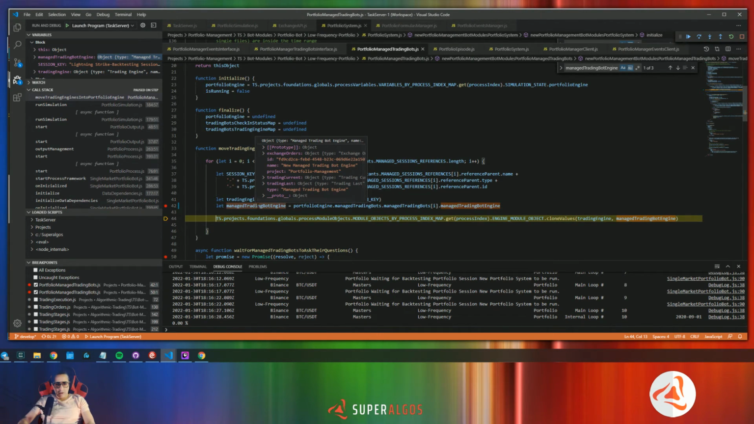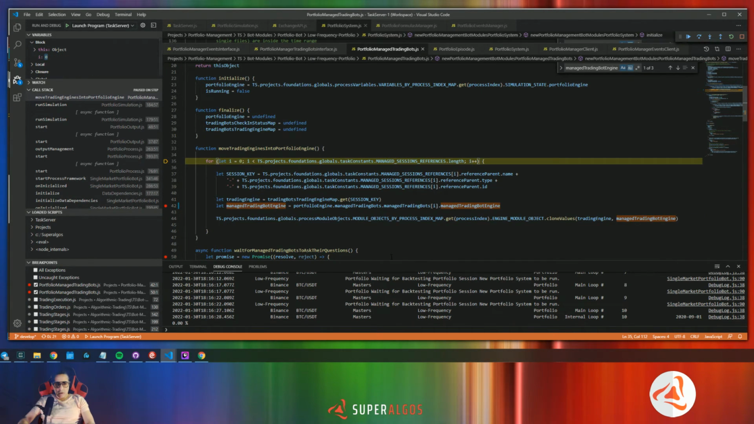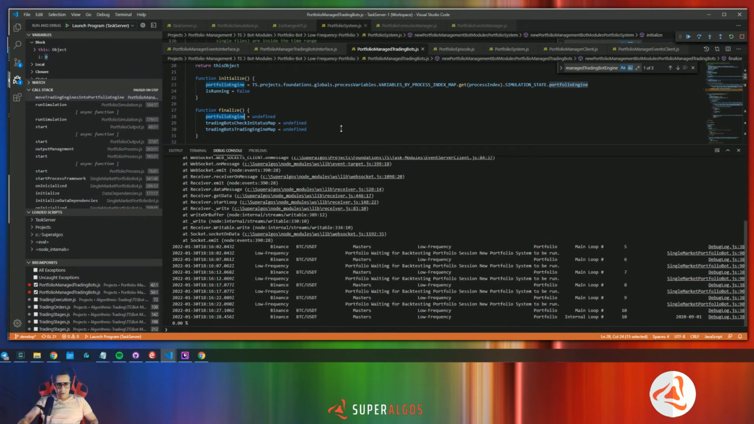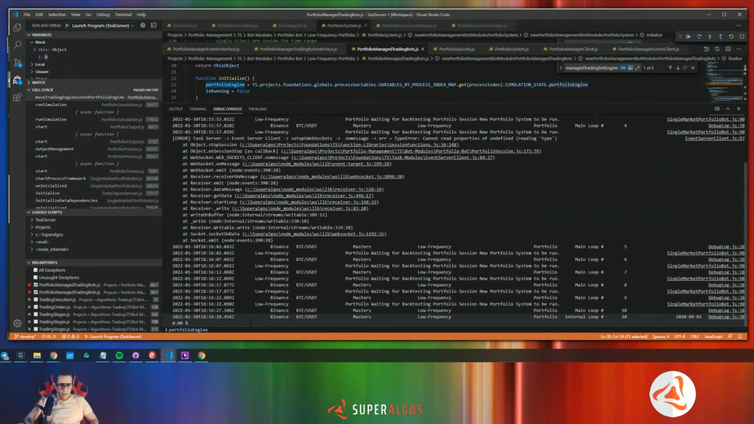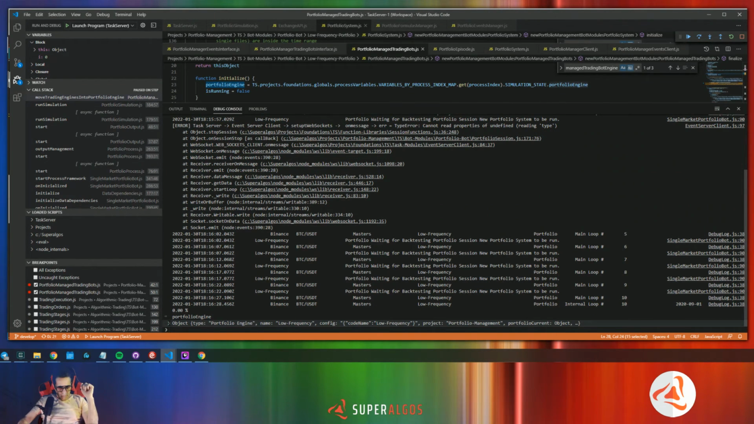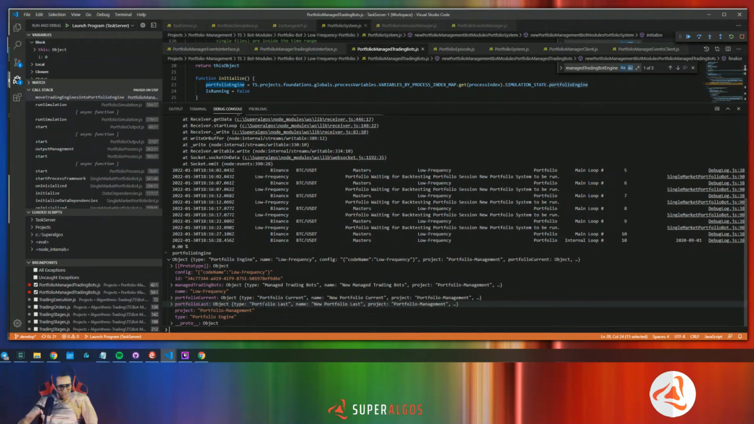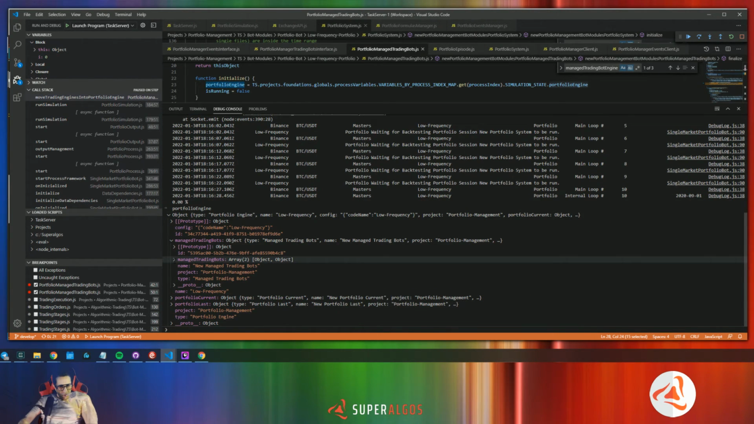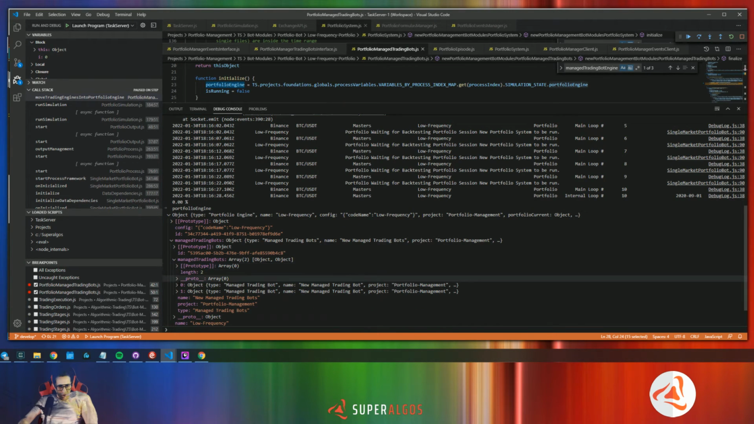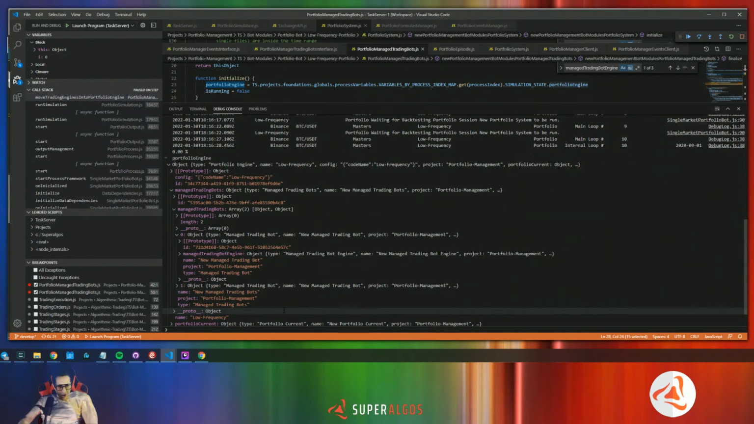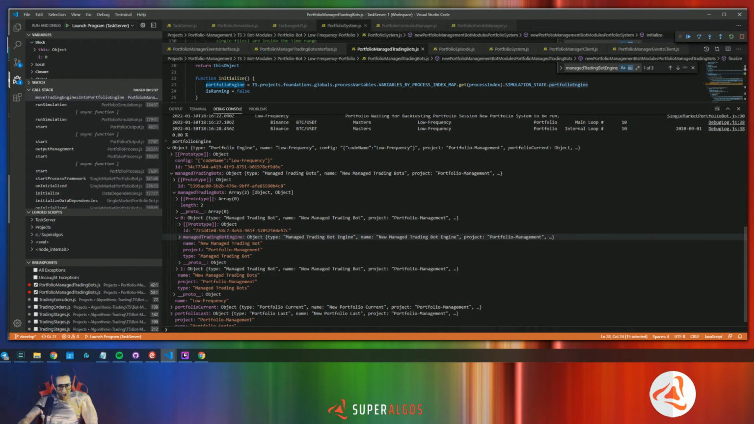Okay, so we have the node. We make the clone. And now we can see at the portfolio engine, we're going to inspect this portfolio engine. So we have portfolio current node, manage trading bots. Manage trading bots, a write of two. Then the first one, manage trading bot engine.